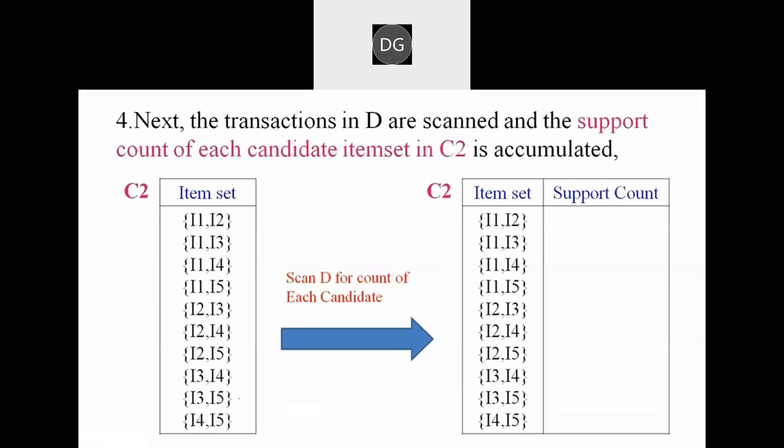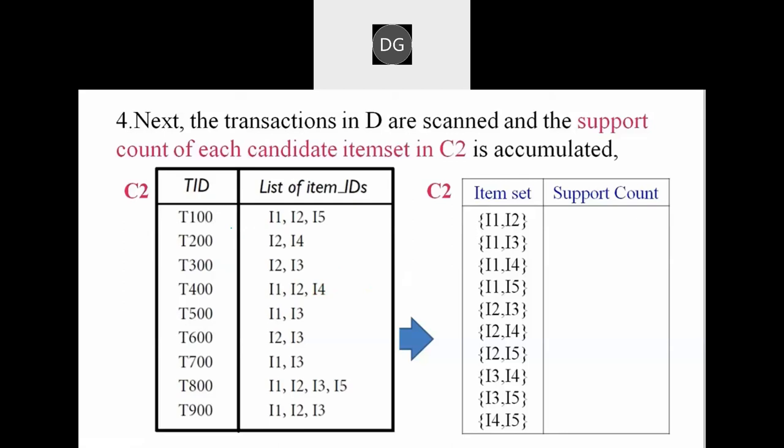So from this, I want to find the support count. Here, how I will find the support count is, I will go to the actual transaction and check whether these 2 items were purchased together or not. This is my transaction, that first diagram we have seen, right? So keeping this aside, I am going to fill in this support count value. Now you say, how many have purchased item 1 and item 2 together?